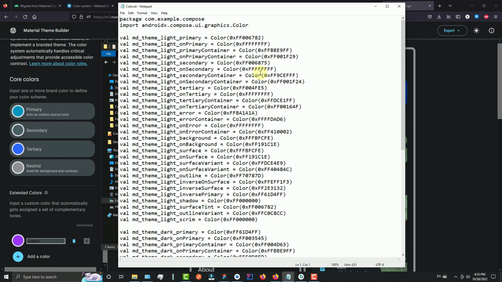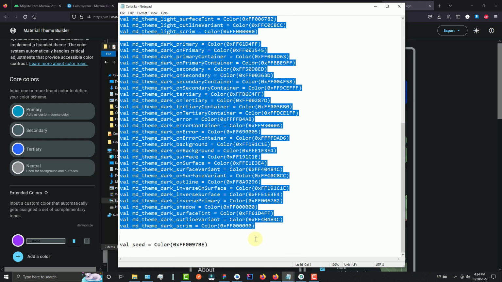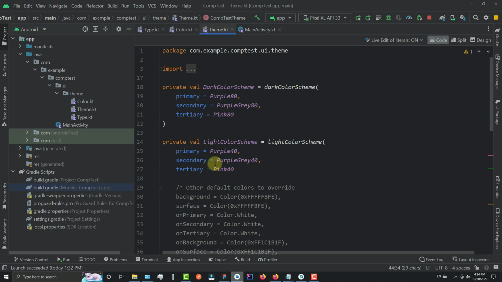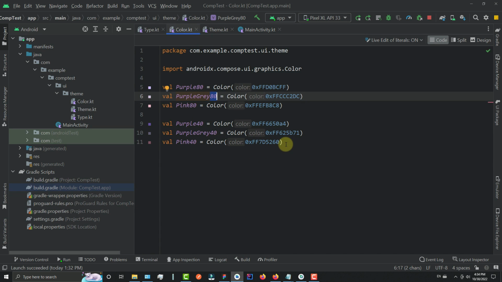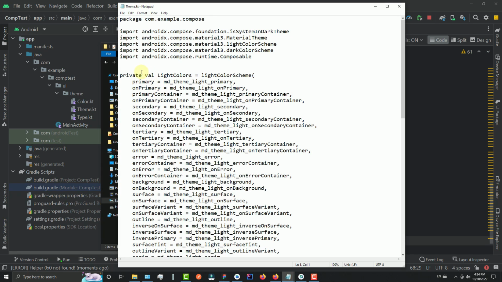So if we open up this color file, then we will see all those colors that were automatically generated by this application, right? So now I'm going to copy all those variables from here, and I'm going to paste them in our project right there. So let's just replace those colors here. There we go. Let's open up this theme file as well.